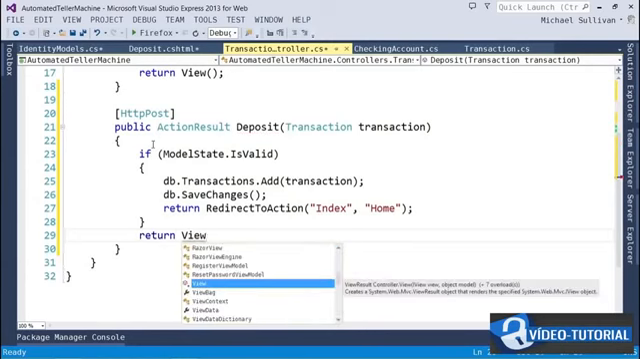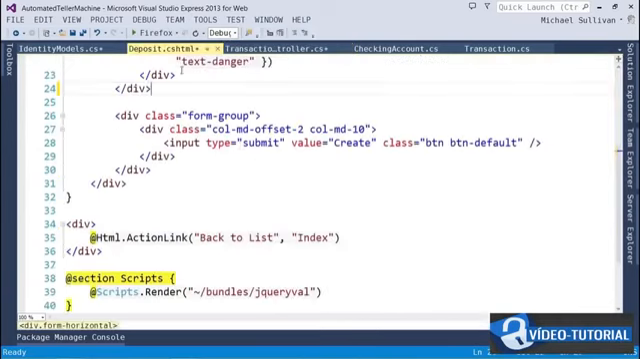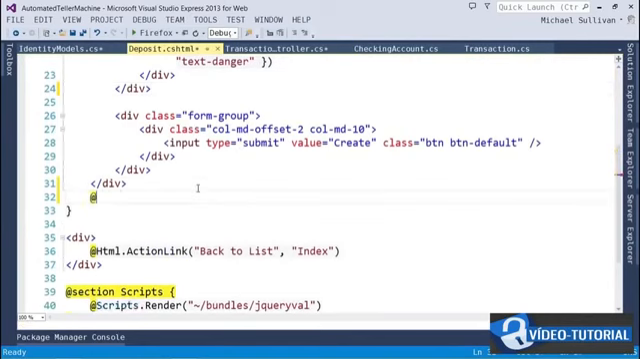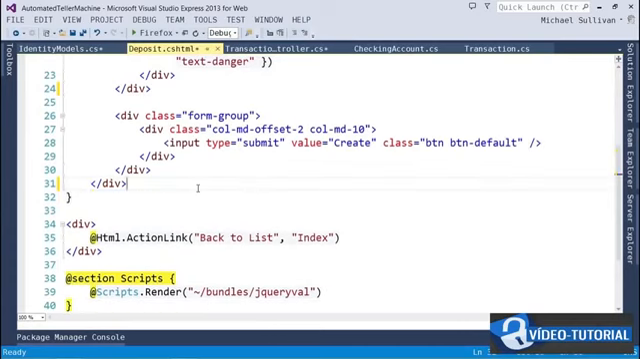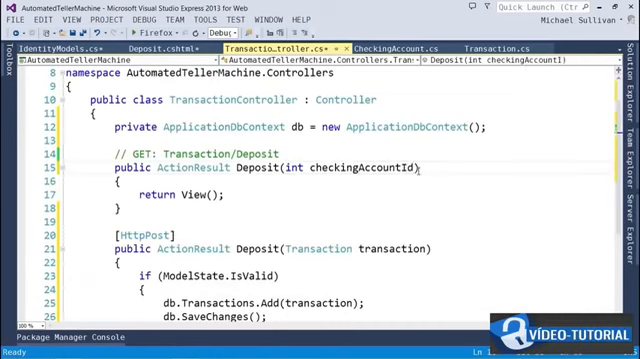Now, if you're paying close attention, you'll have realized that this isn't going to work yet since we haven't set the checking account ID property of the transaction anywhere. One way to do that might be to set a hidden field somehow in the deposit form, maybe with Razor code and Html.Hidden, and then perhaps pass the checking account ID in with a view model or with the view bag. But an even cleaner way would be to use the query string of the form action, and we can accomplish that just by passing it in as a parameter to the first deposit method. And if this is confusing right now, once we're up and running, I'll explain further.